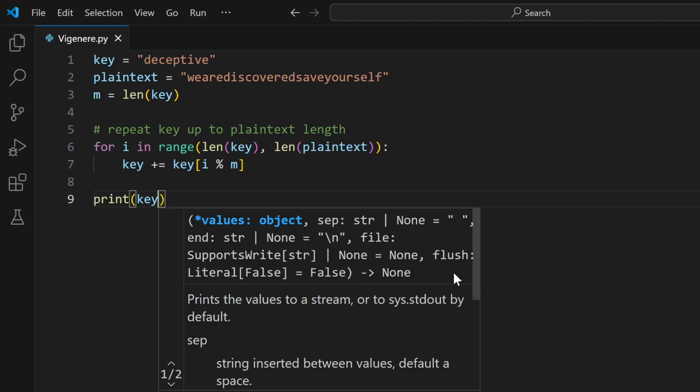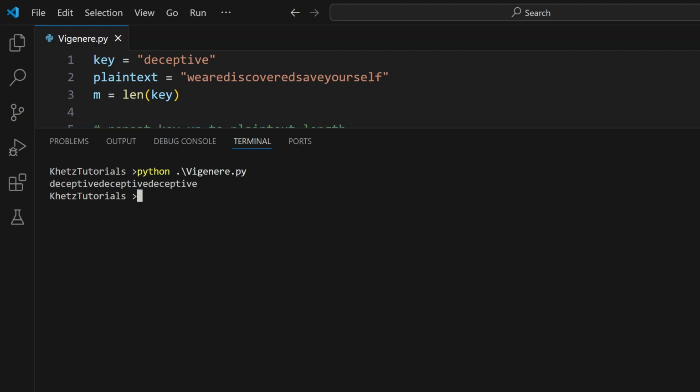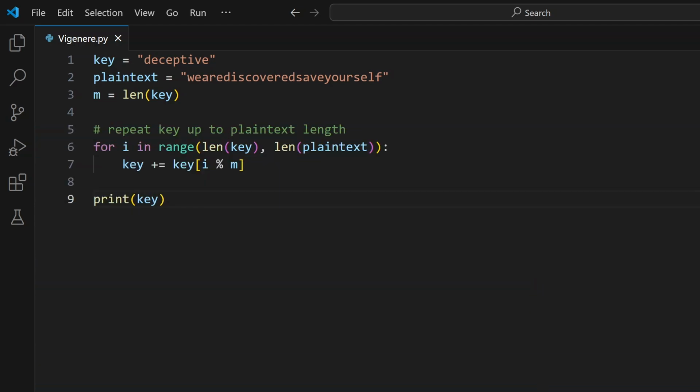I'm just going to run the script now. And now you can see that we have 3 of these. The first one was originally there, then we added 2 more, and in the end this says that the key is now the same length as the plain text. So we can now use one for loop for encryption without worrying about the indices.